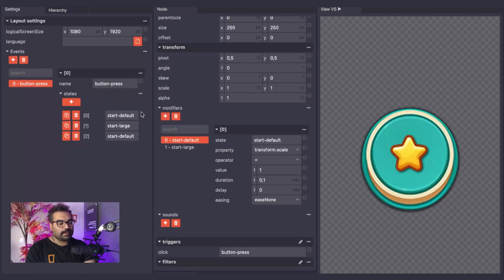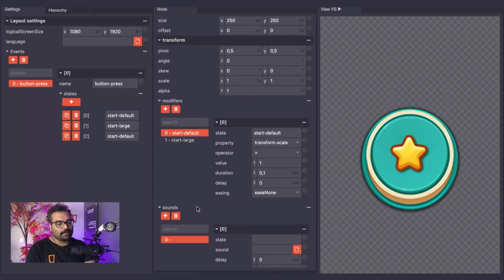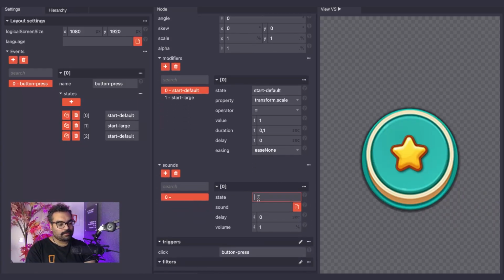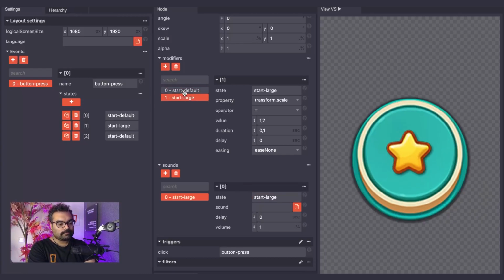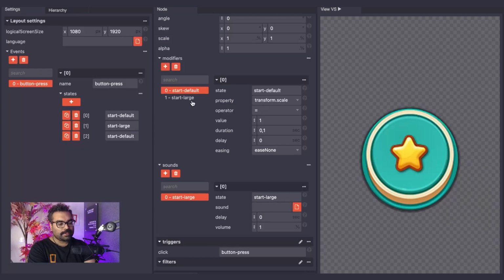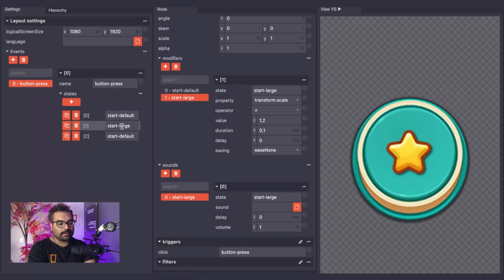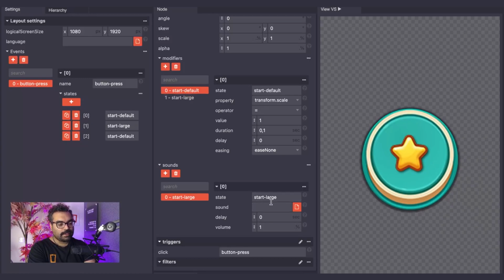Let's go ahead and add a sound effect to this button press click. To do so, we will go to the sound section here. We will click the plus icon. This will give us an empty sound object. I will name this state start large to match the state modifier here. So when the state modifier start large is triggered in the event, it will also trigger this sound state.